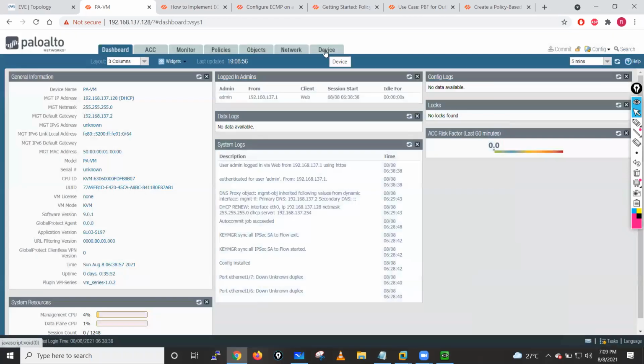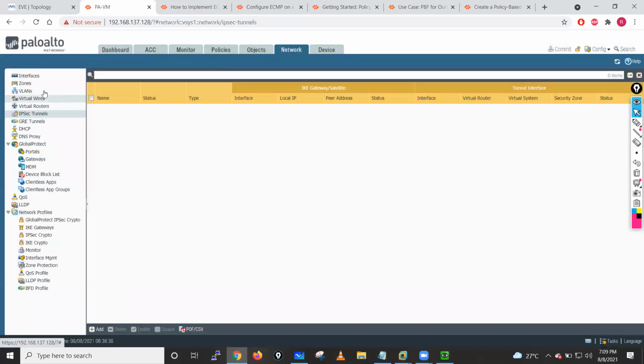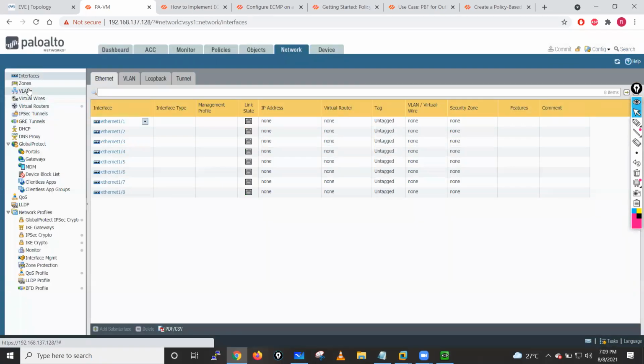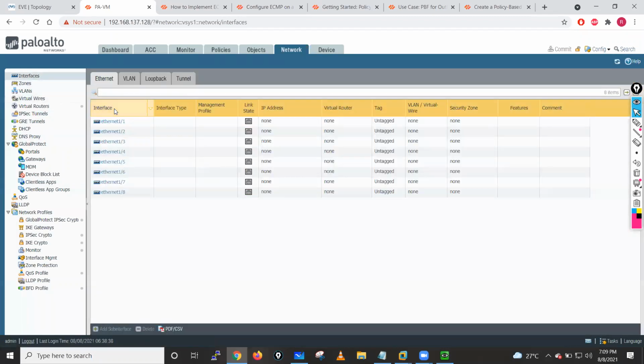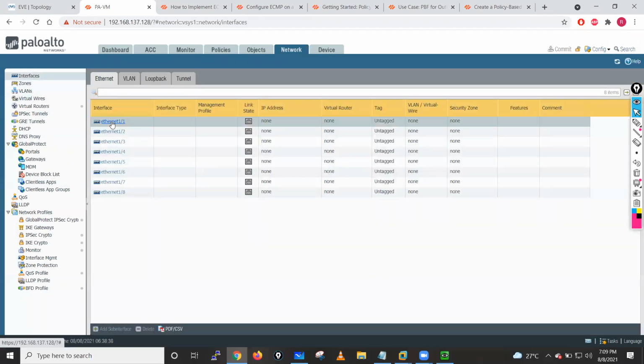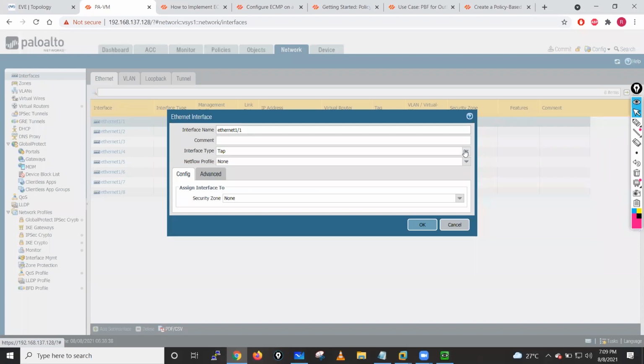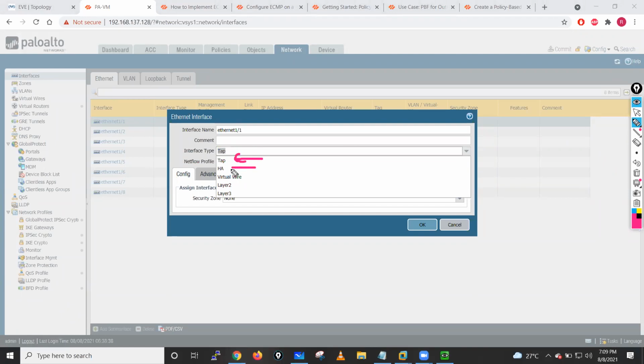Now I'll go into my network tab. In the network tab, if I go into the interfaces, this is the place, guys, from where we will create zones. Okay, zones we will create from here. Now I have interfaces. If I go inside these interfaces and see interface type, in the Palo Alto Firewall I have different types of interfaces: tap interfaces, HA type, virtual wire type, layer 2 type, and layer 3 type. These are the different types which I have in my Palo Alto Firewall.